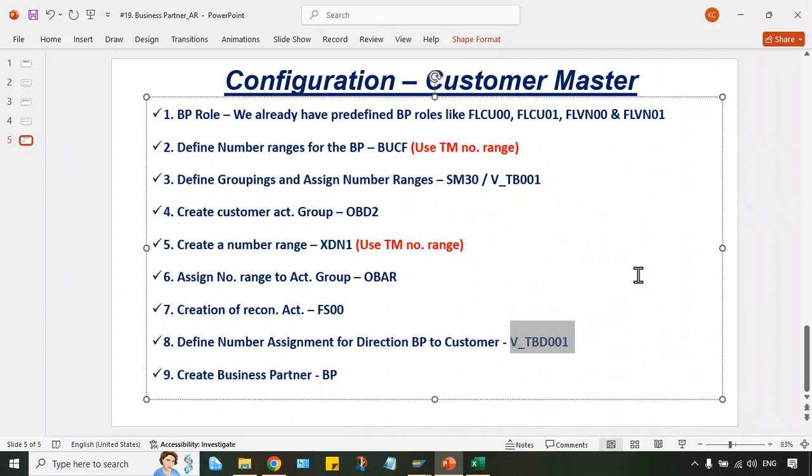So this is the configuration part. Here the configuration steps are completed. Now we have to create the business partner.